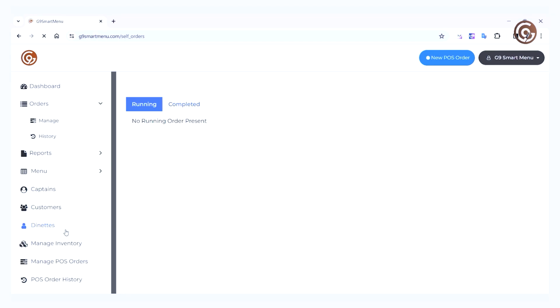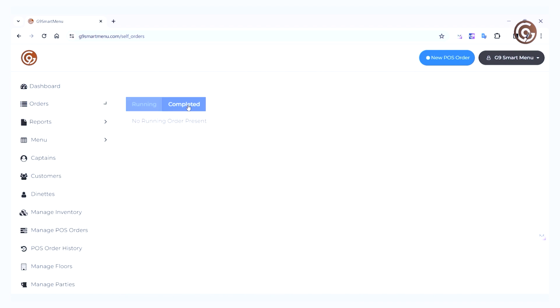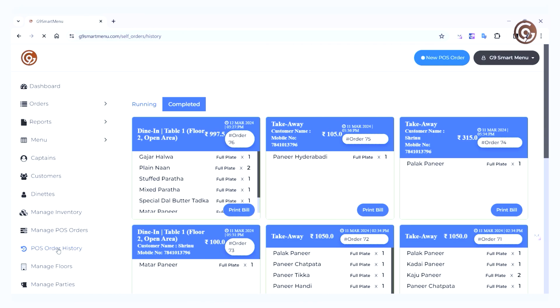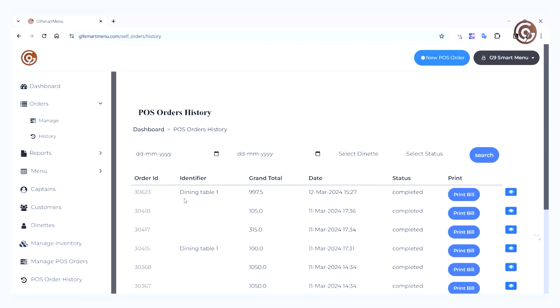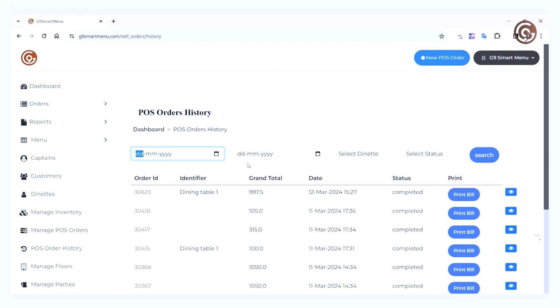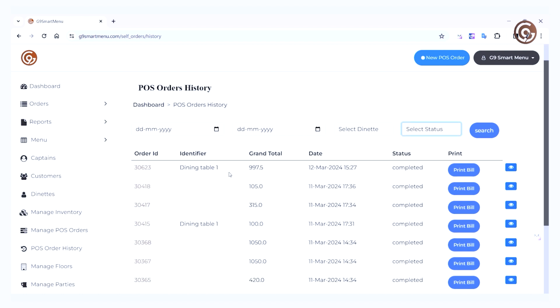Manage POS order. Inside this, those orders are shown which are made from POS order. In this, you can see running and completed orders. POS order history. In this, you can see the history of POS orders, date-wise, table-wise, and status-wise, like completed orders, cancelled orders, and running orders. In the complete history, you can print the old bill.